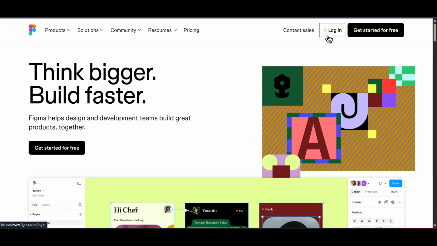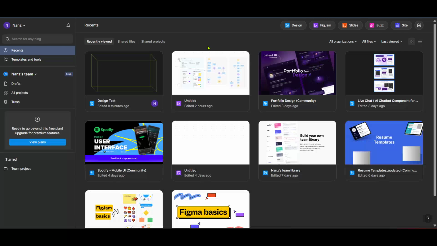From here, navigate towards the design section. This is the heart of your workspace where all the magic happens and where you can create, modify and refine your designs. Next up, locate the design you wish to export. Once you've selected it, it's time to look for the export options.